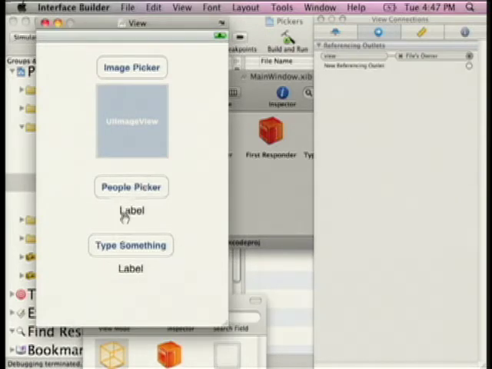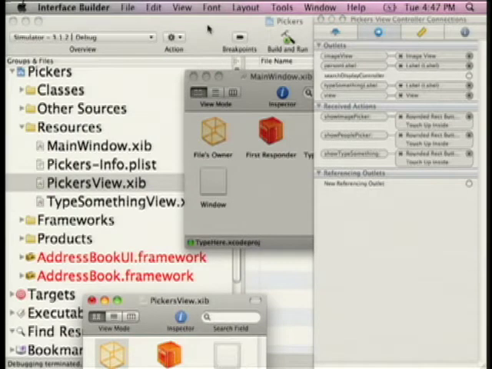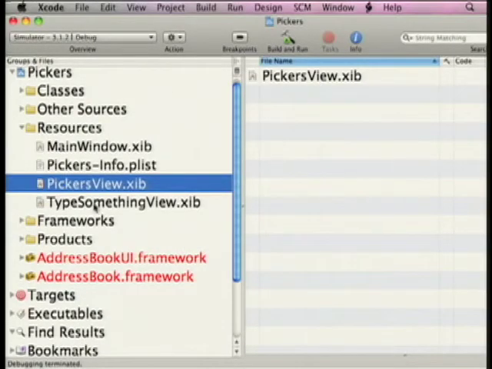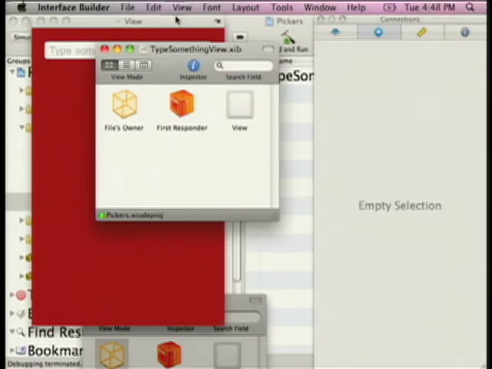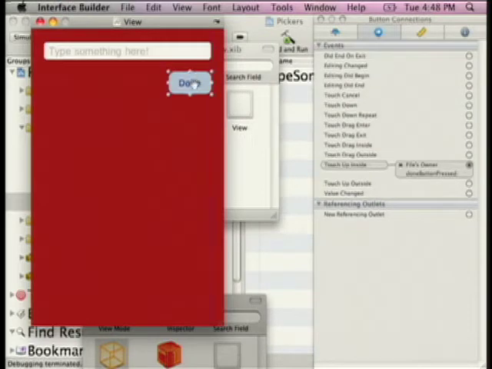For instance, the people picker's action is show people picker. So we want all these buttons to present something modally. It's the sort of add item case. So no changes to make there, and actually there is one other view controller class I want to show you, the type something view, to build upon our previous keyboards discussion. It's just a simple view controller with a text field and a done button that's wired up to done button pressed.